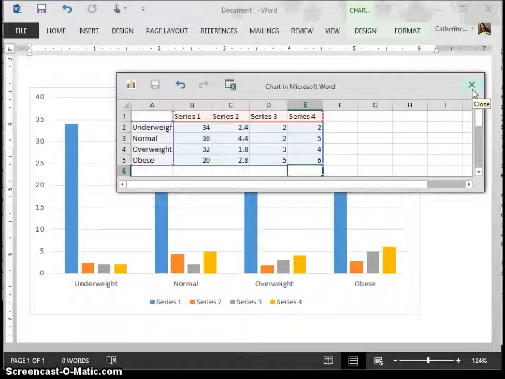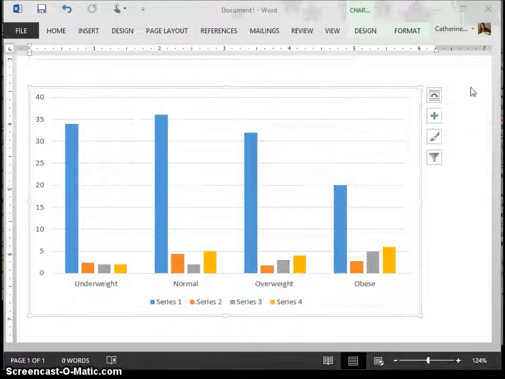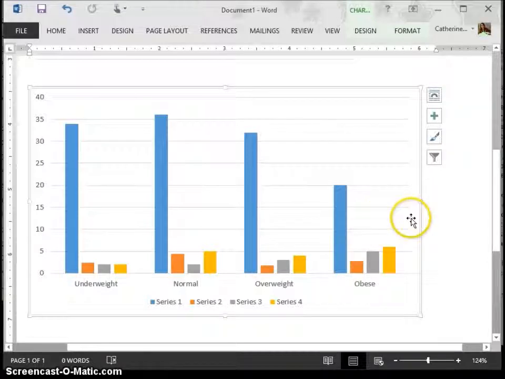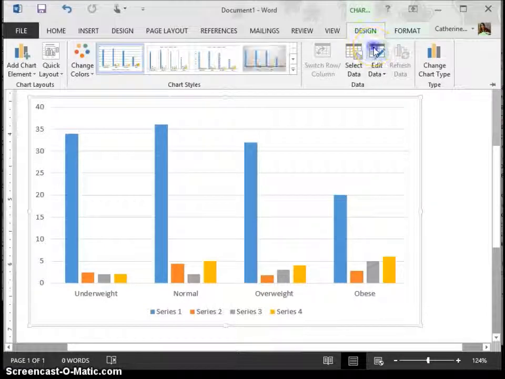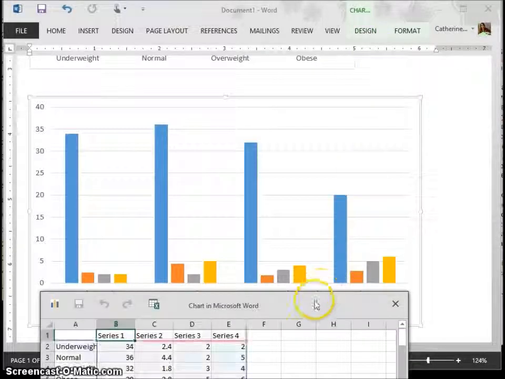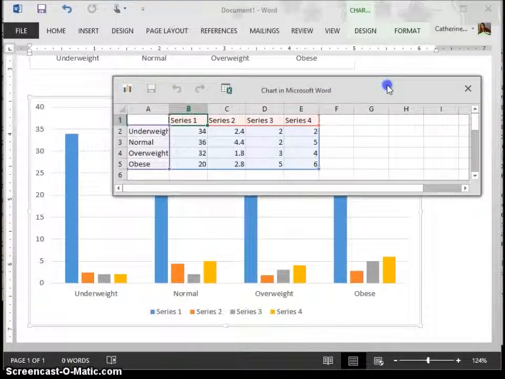If you're done, just click close and that will be your graph. If, for example, you want to edit again the data, just click Design and click Edit Data. Okay? And the data that you inputted earlier will appear again.